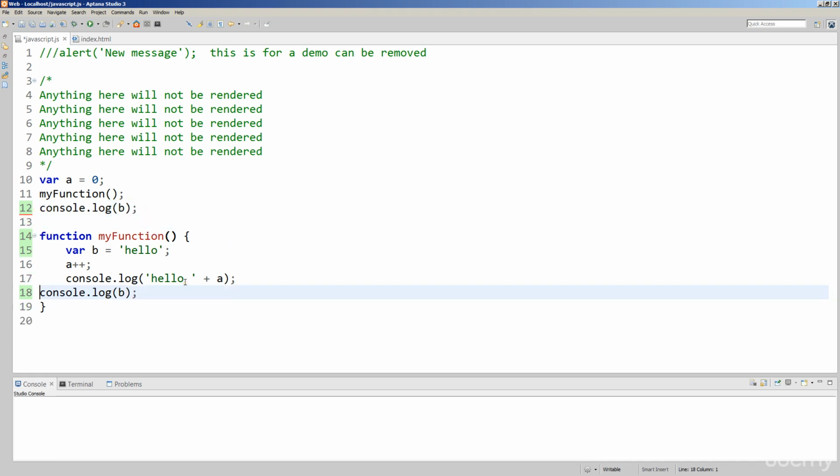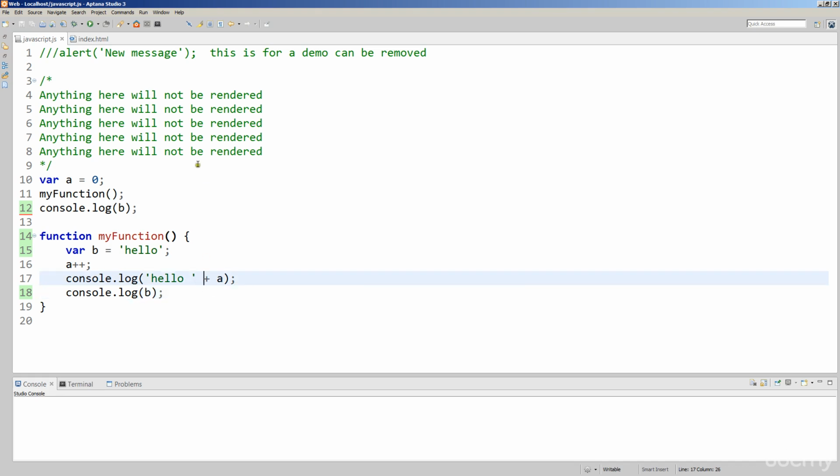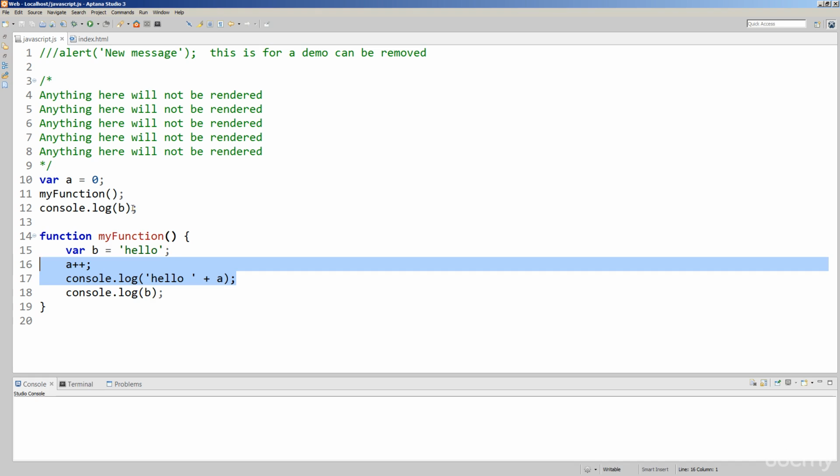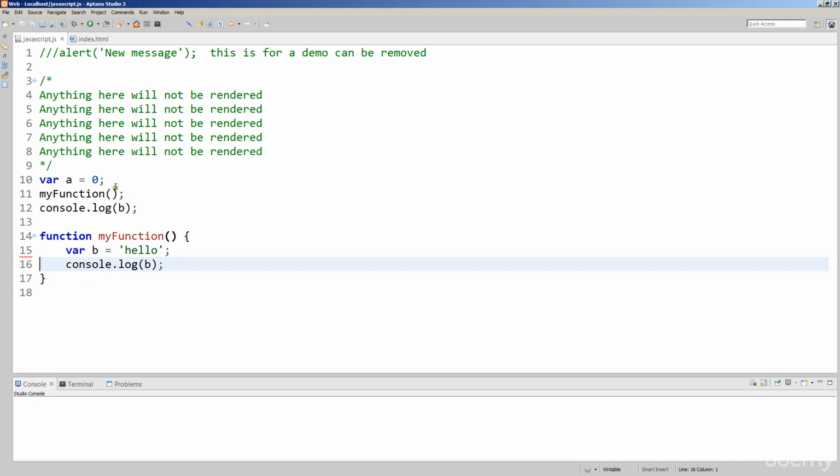Logically, we're just going to look at how this is rendering out. The browser hits this JavaScript file. It's going to start reading through it. It's going to say a equals 0. It's going to run the my function. And in my function, we're declaring b has a value of hello, and a increments there. So all of this stuff, we could probably even get rid of to avoid confusion.